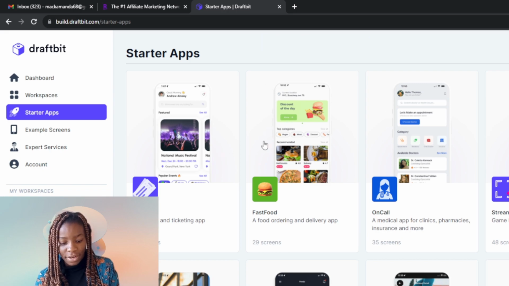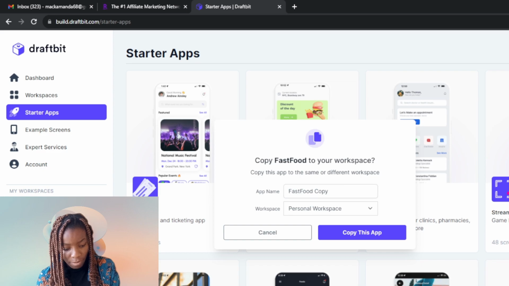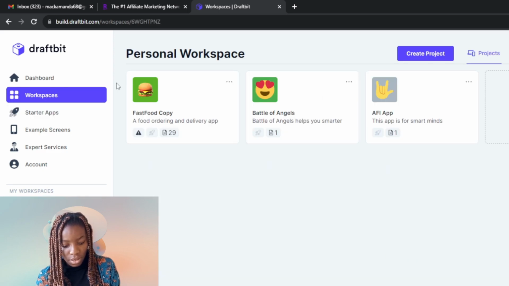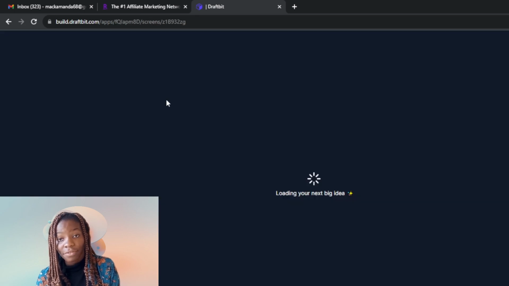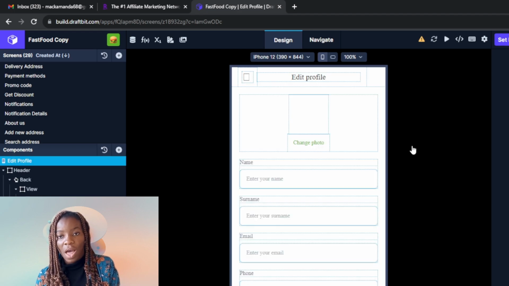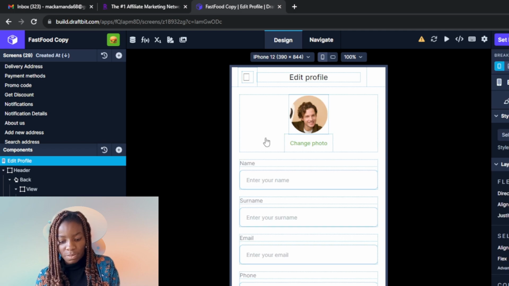So here, copied to personal workspace. So I'm going to click on personal workspace at the left corner, click on cancel. Click on personal workspace. So this is it, I have copied this already. So I can just open this up and it's going to load the editor. And now I can start editing or tweaking this mobile app to what suits me.